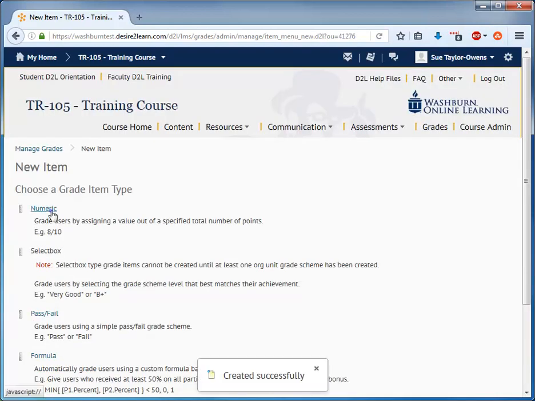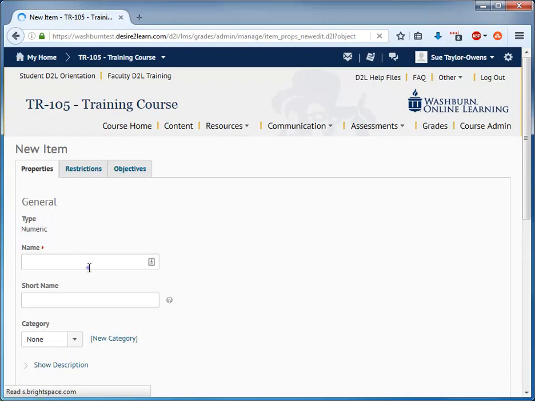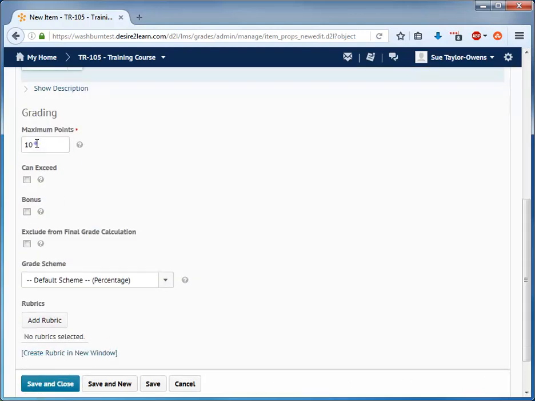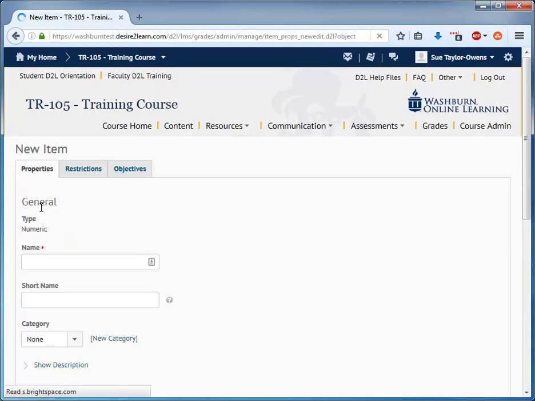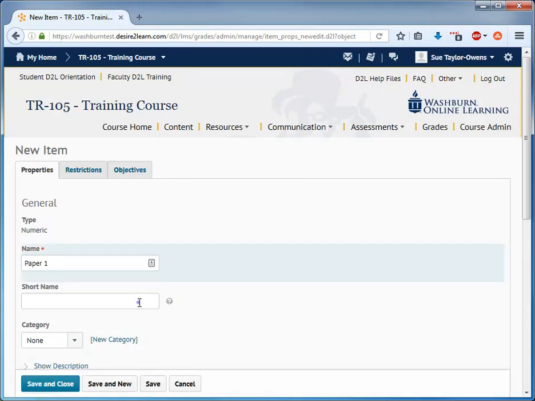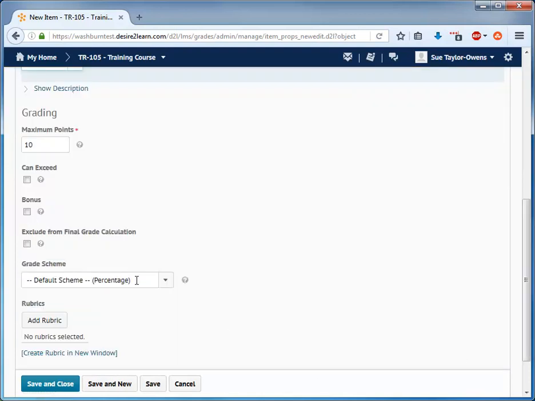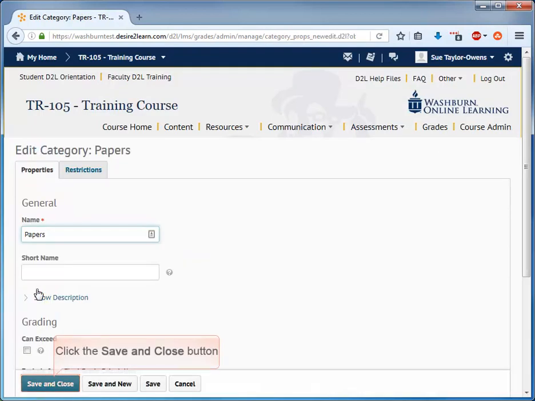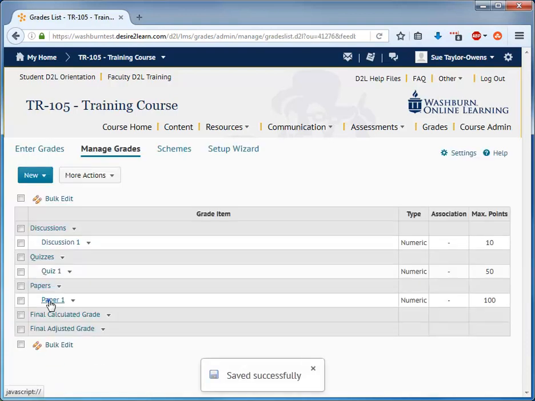Select the item type and fill in the new item form for the next item. Repeat the process as many times as necessary. When you're done, click the Save and Close button. To edit a category, click on its title. You can do the same thing with items.